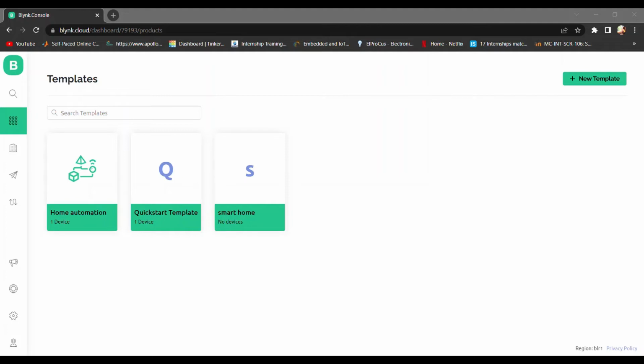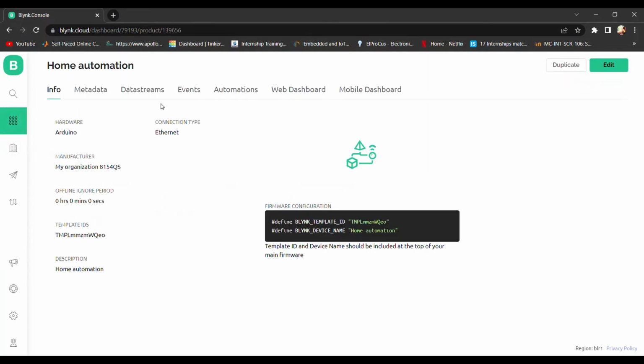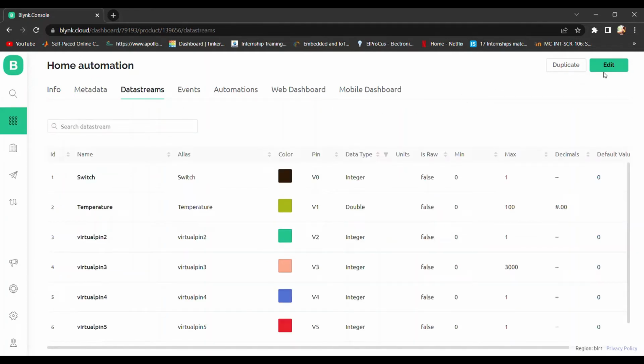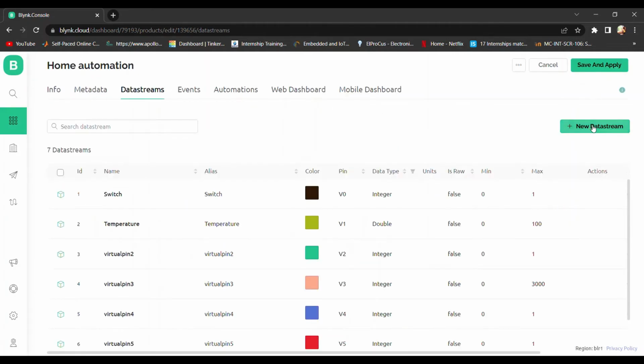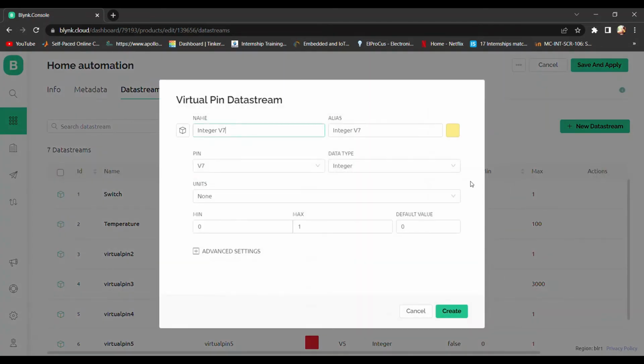Then we need to do some modifications. In there, go to templates and go to data streams, which is in the top of the bar. Then go to edit, then go to new data streams, and then virtual pin. You have to fill these blanks, and you can fill those things according to this data.